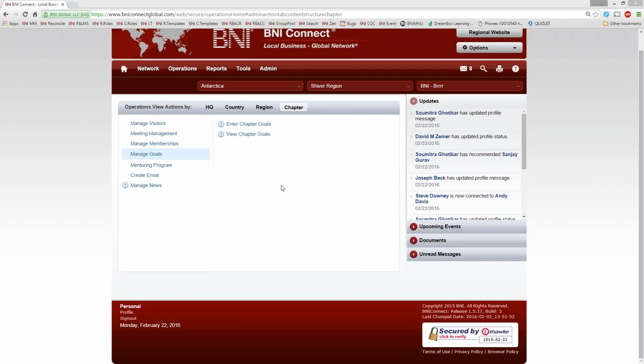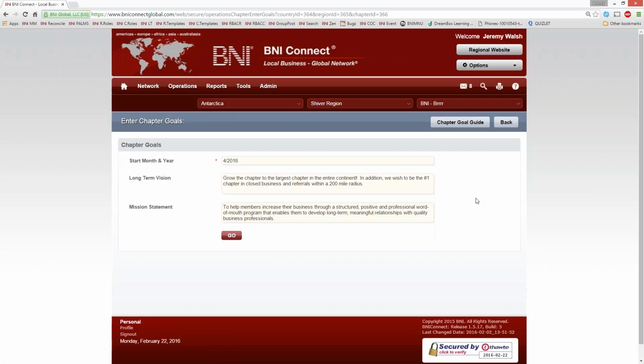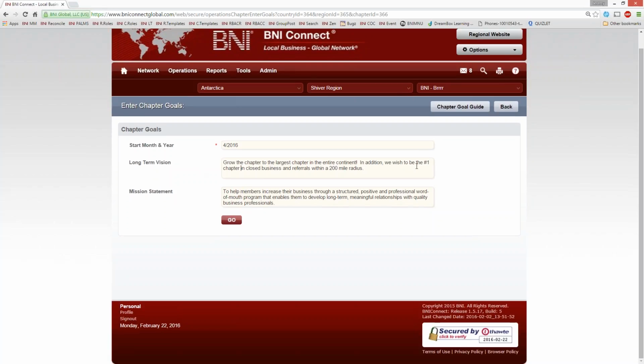All right, so in order to go in to the chapter goals, we're going to click on Enter Chapter Goals. Now, the first time you go in here, what you'll see is three things on this first screen: a start month, long-term vision, and a mission statement. And the long-term vision and mission statement are going to be blank. Those are the first things that you do need to come up with.